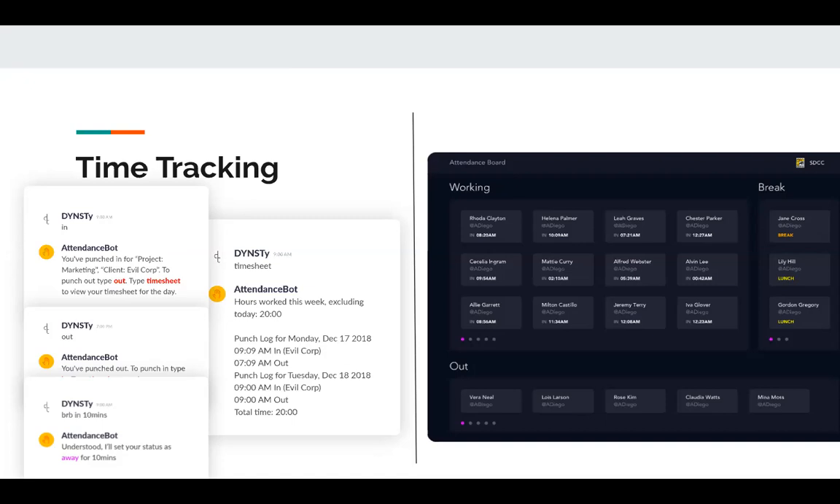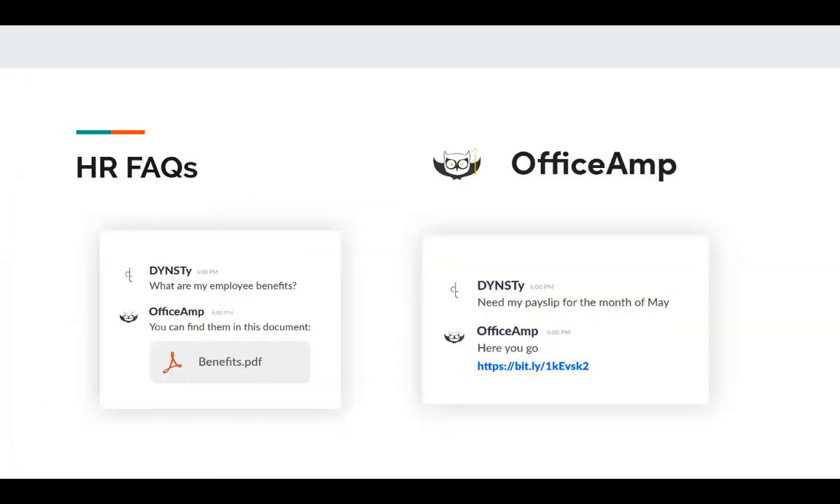What was your punch in time? What was your punch out time? What was your lunch and break time? The bot would be able to give you all of that. You can also keep a tab on the live punch status of your team through the attendance bot punch board. Who's working, who's on a break, and who is out. So you can just keep a tab on that as well.